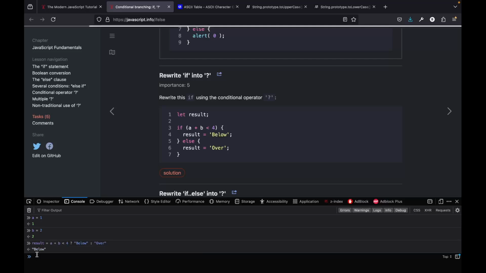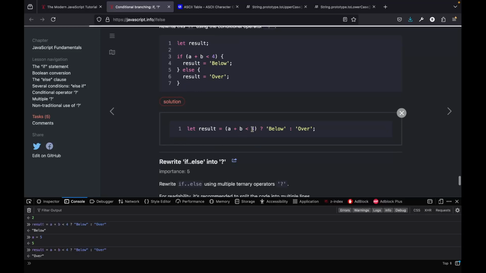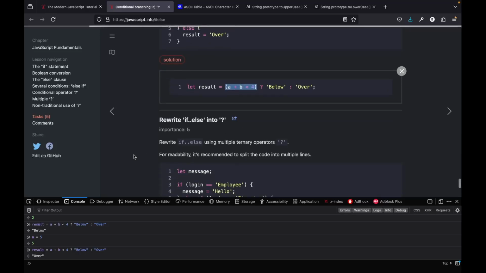And so here you'll see we have below because 1 plus 2 is 3, which is less than 4. So the first thing gets returned. And let's do 5. So now 5 plus 2 is 7, so we should get over. And you'll see we get over. So whatever you want the variable to be named, and then we have our condition, and then the question mark, and then the first thing is if the condition is true, the second thing is if the condition is false. And here you'll see they put the parens around. I traditionally don't, but that's fine.